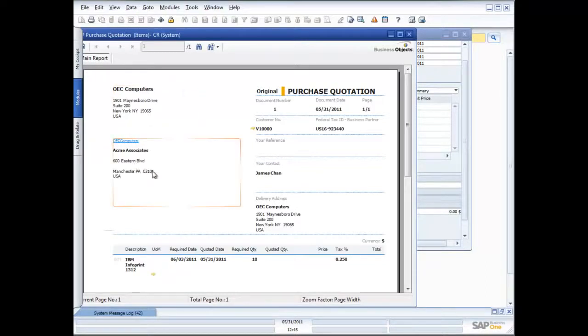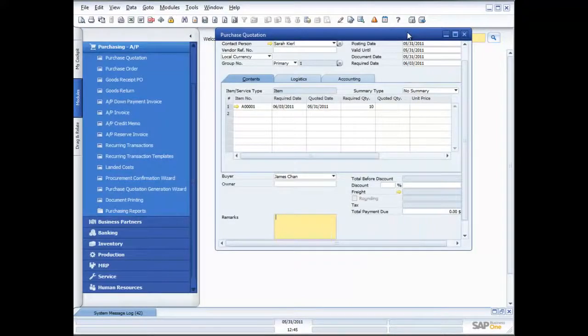So I'm sending this out to Acme Associates. I can now take that purchase quotation when it comes back in, and update their information into the purchase quotation. So then I am able to decide which one of my suppliers I want to purchase from. So that's great, but what if I want to send out this purchase quotation to 3 vendors and I want them all to quote? Well, does that mean I have to do this one by one?